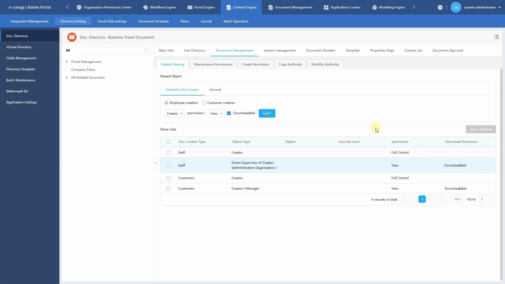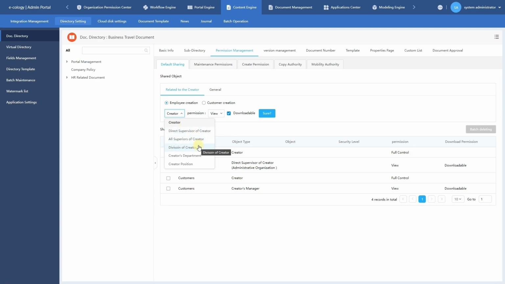The first half of the page is the share object, where we can set up our sharing settings. The first sharing category is the creator-related category. We can use this to set up the permissions related to the creator. Click on this drop-down list. We can then select creator, direct supervisor or superior, divisions of the creator, creator departments, or creator positions.